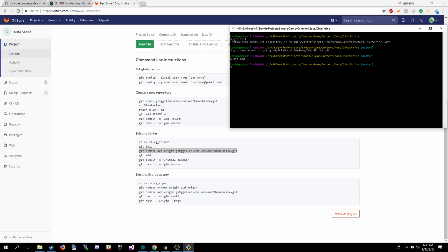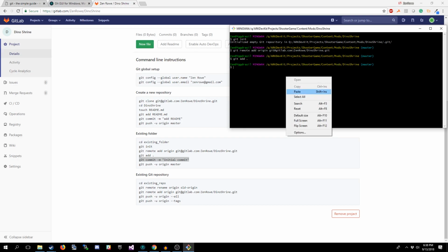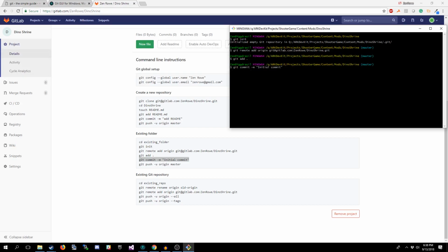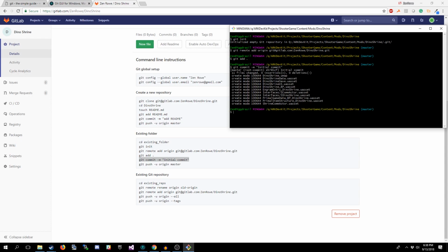Now you won't get any feedback on that, but we'll see it when we do git commit -m "initial commit". Now what this is doing is creating the commit, a snapshot of the working directory, into the local repository, with a comment. And now we get some information about the commit. 11 files changed. Those are the files that make up the mod. Now you'll notice it doesn't include the .git folder. That's automatically ignored by the system.